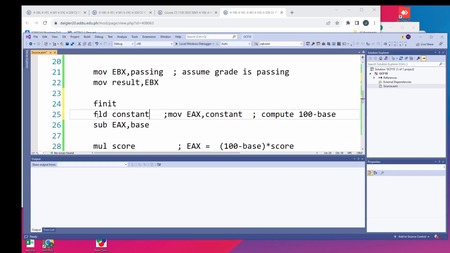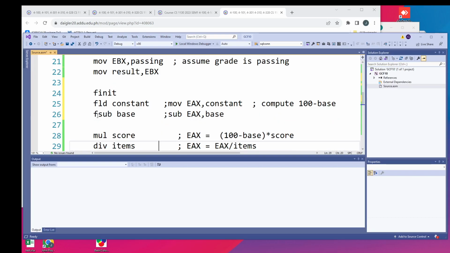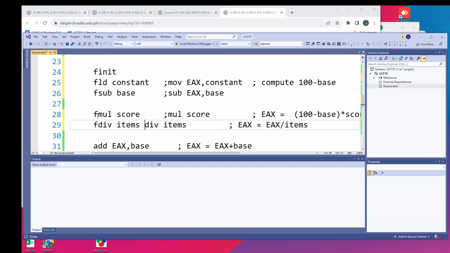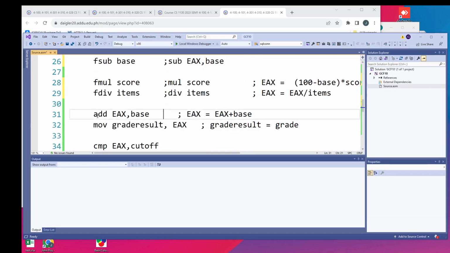We have already moved constant to the FPU, and then we convert sum. We do that by saying FADD base. I do not delete the line to indicate the equivalent. And then mul score is done using FMUL score. I also retain the line there to indicate that it's the equivalent of the ALU. Div items is done using FDIV items. So we are converting from ALU to FPU.